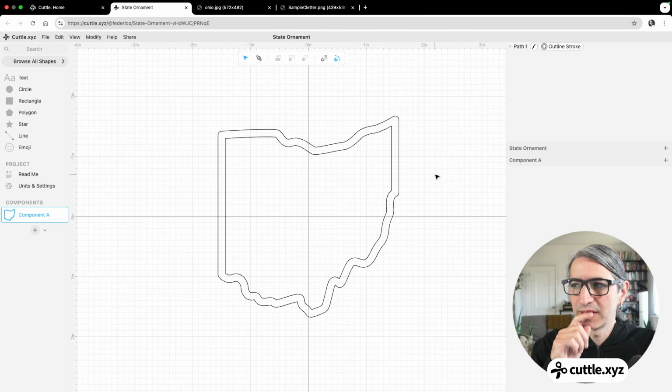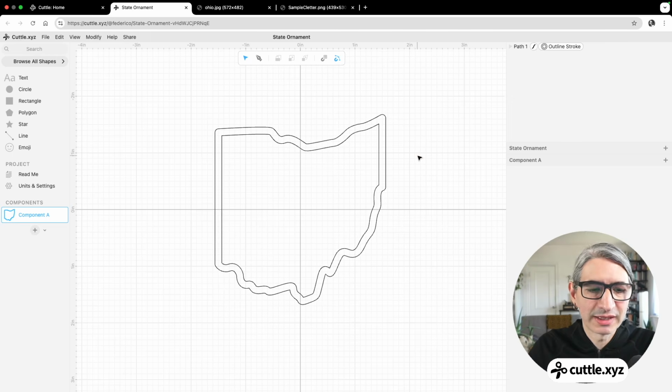I did it this way because if I were to grab the ornament that already has an outline, I would have to do a bunch of calculations to figure out the exact width.